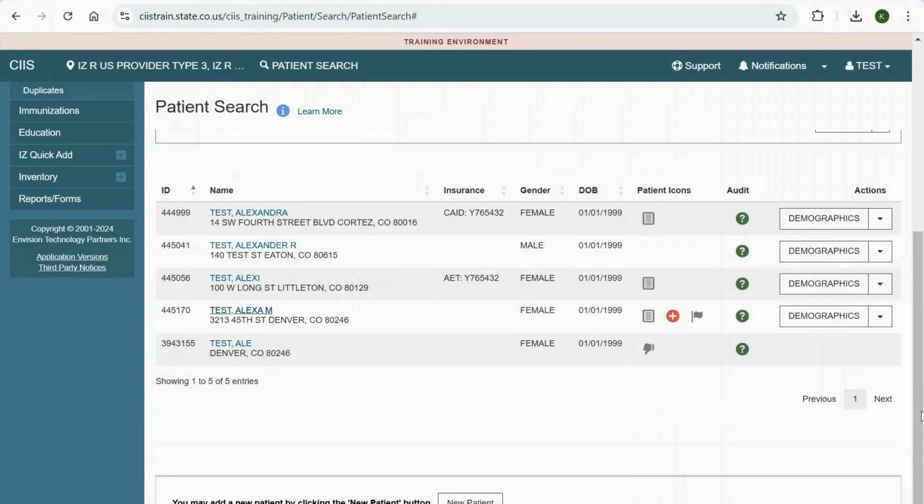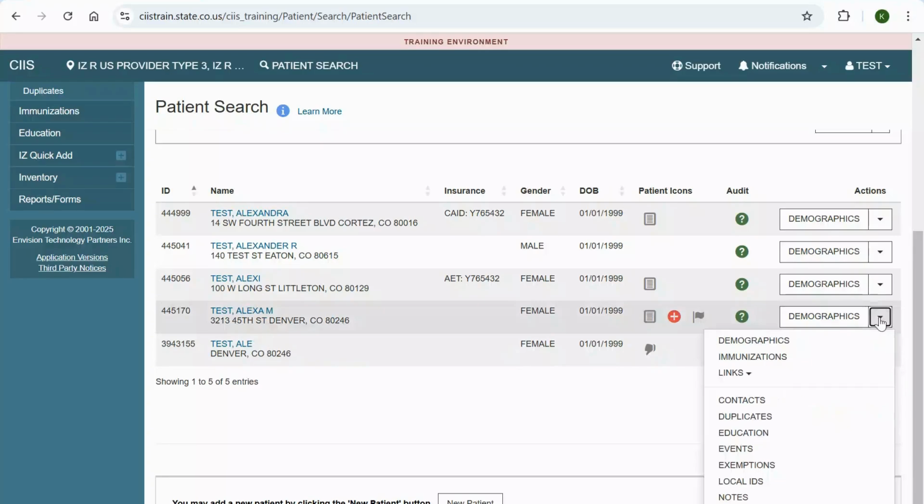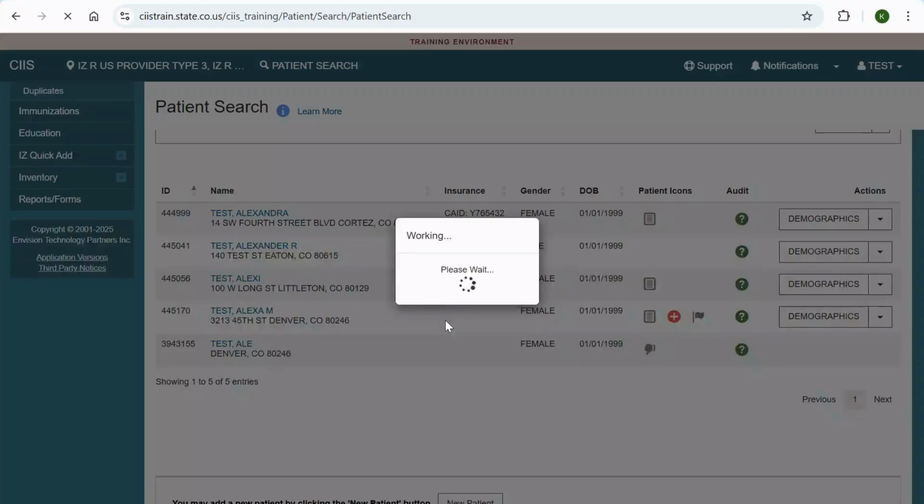Now, you can select an action. You can either go directly to the patient's demographics screen by selecting the Demographics button, or select the drop-down arrow to navigate to the corresponding screen. You can also navigate to the patient's demographics screen by double-clicking on the gray area that appears when you hover over your patient's row.